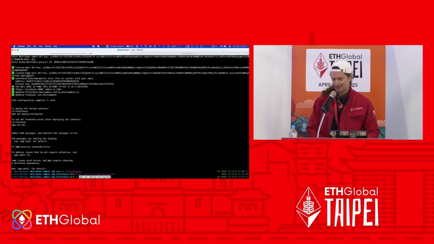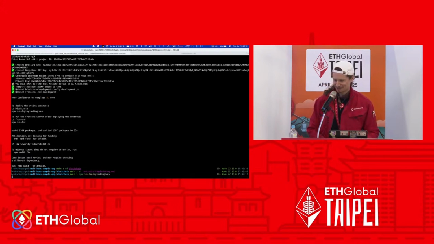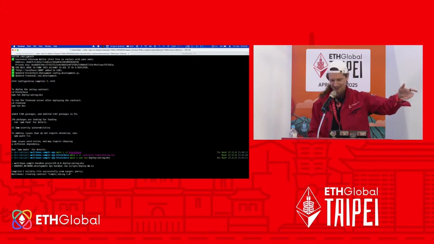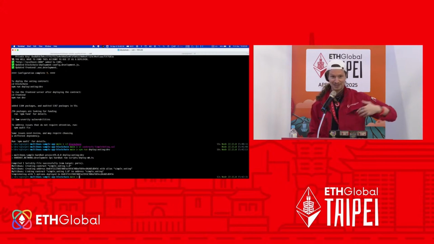So we're going to run the npm run deploy voting dev, and it's going to use that private key we just funded. It's going to compile it, send it to the blockchain, and then also use our MultiBaas API to configure it in the MultiBaas system. So fantastic. We should have the contract there.